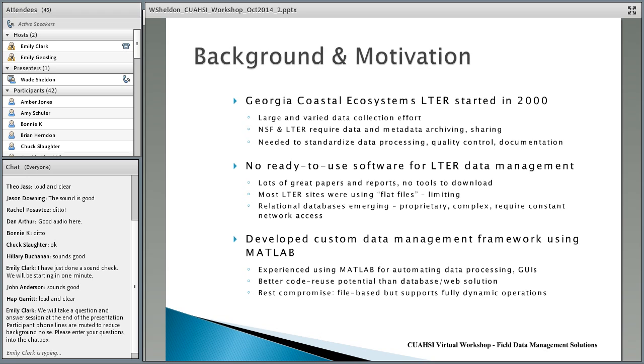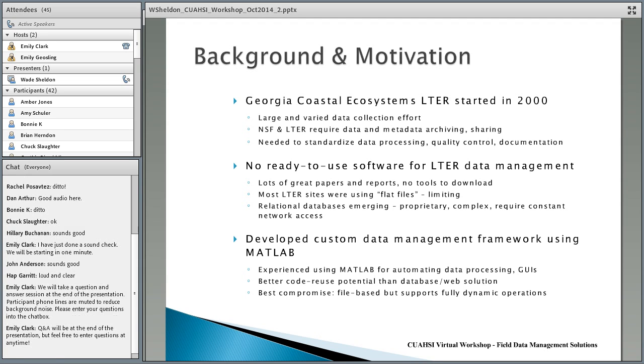We surveyed what was available back in 2000 and didn't really find any ready-to-use software for something on the scale of an LTER data management. A lot of good papers, a lot of great reports, but really no tools we could just pick up and use. And people were just starting to get into custom relational database systems and doing some good work in that area. But those were fairly proprietary and complex and required some constant network access, which is a problem for us in our field site. So we decided to develop a custom data management framework using MATLAB.